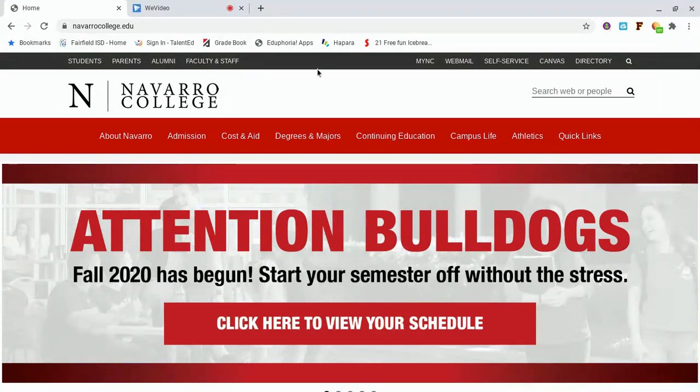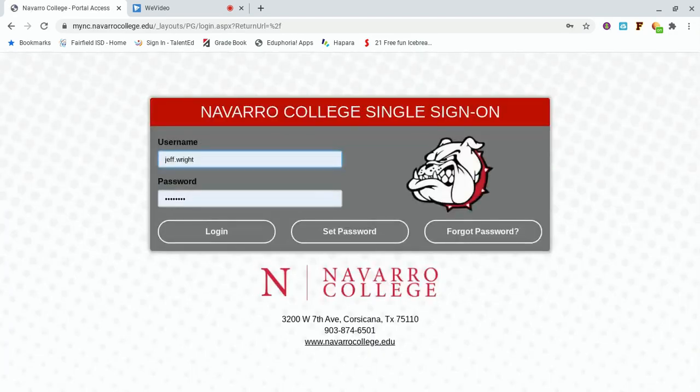Once you get there, if you look right here at the top, you can then access MyNC. So click on MyNC, and then that's where you'll type in your username, which is your first dot last name, and your password should be capital N little c, as in Navarro College, capital N little c, then the 4-digit year of your birth, like mine is 1970, so I would type in 1970, then the last 4 digits of your social security number, followed by an exclamation point. So mine would be, and I'm not going to tell you my social, but mine would be capital N, little c, 1970, then the 4 of my social, exclamation point, and log in.